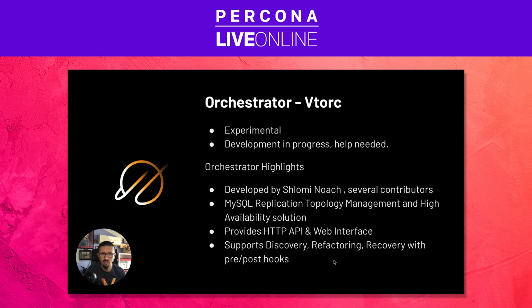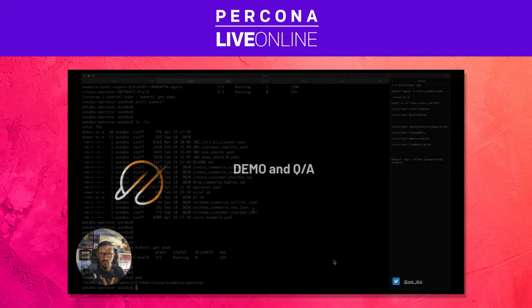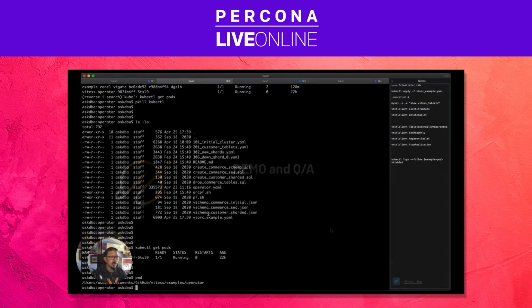It also has several contributors if you check the GitHub repository. What it does is MySQL replication topology management, and it acts as a high availability solution for those implementations. It has a very nice web GUI interface, and it provides an HTTP API. It does multiple things like discovery, refactoring, and recovery, which we will demonstrate within the Vitess world. Next up is the demo.